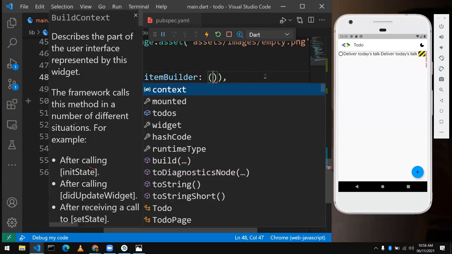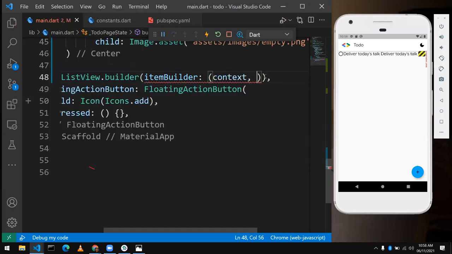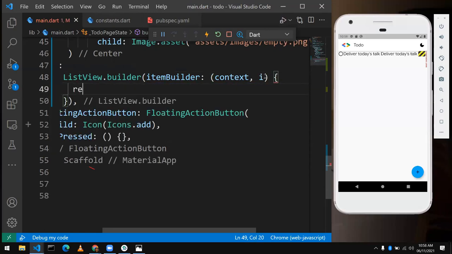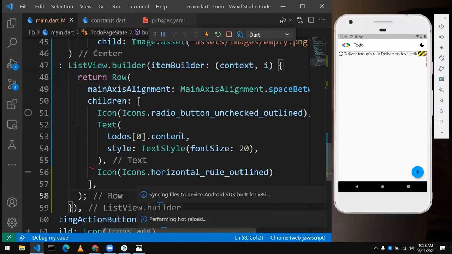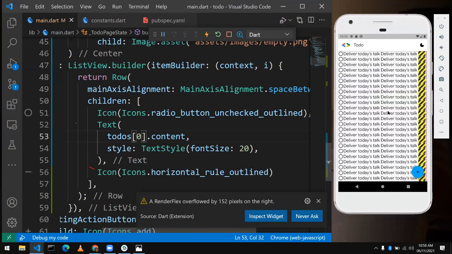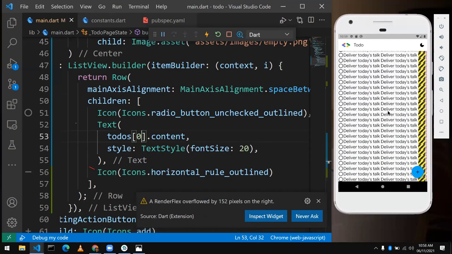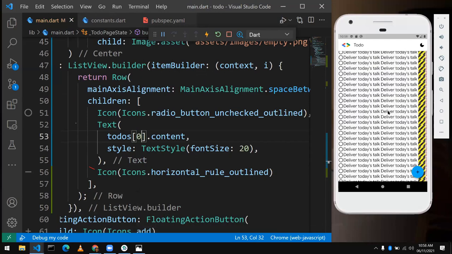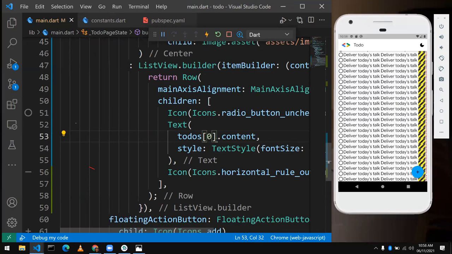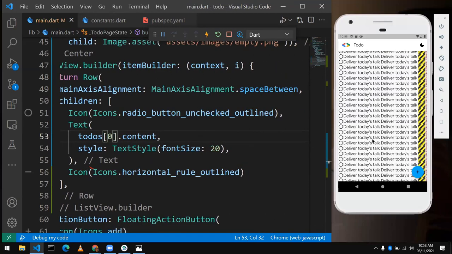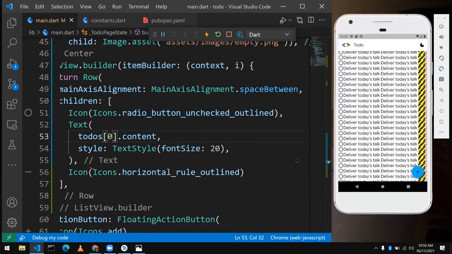This item builder is a function that takes two parameters. One, context. Two, the index, let me just call it i. And it needs to return a widget. I've pasted back the rule. It needs to return a widget. So instead of hard coding, I have to understand what's happening here. Now this list view builder, I didn't give it an item count, so it keeps returning irrespective, never finishing. And you can scroll, I'm continuously scrolling this list view builder.